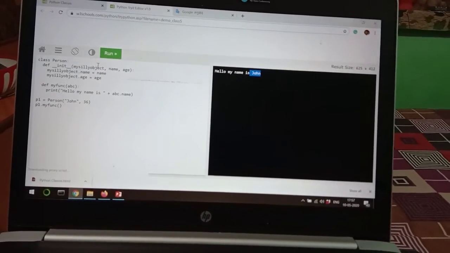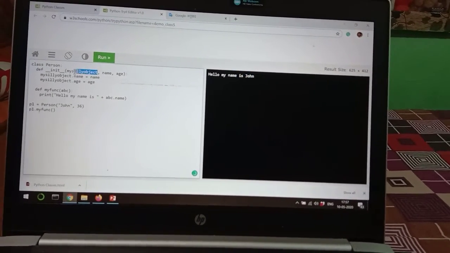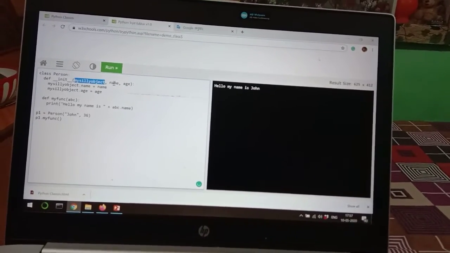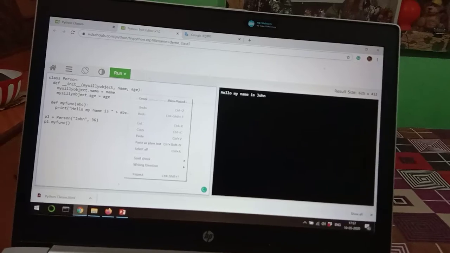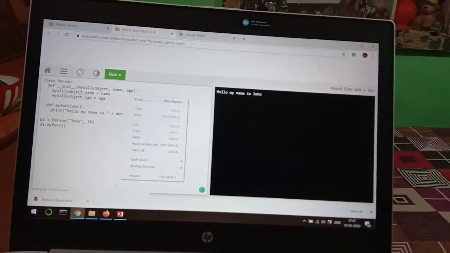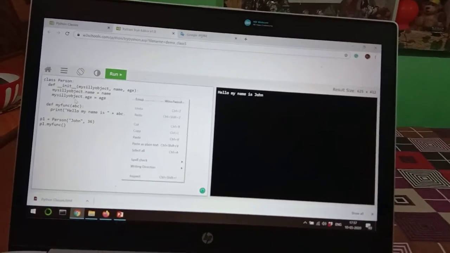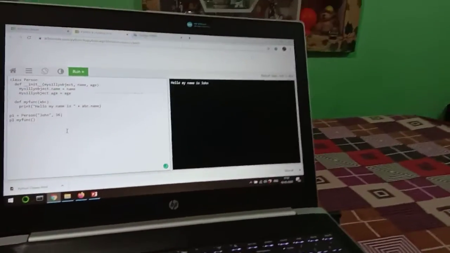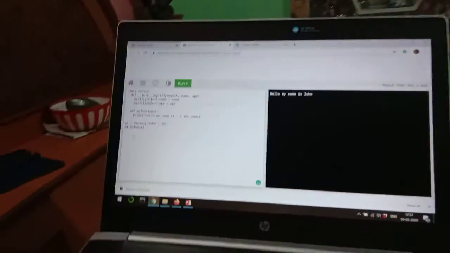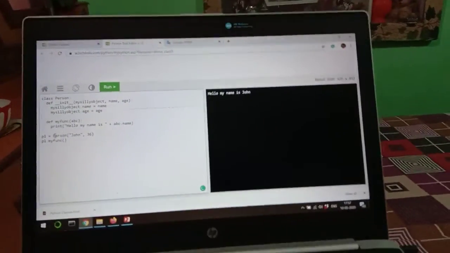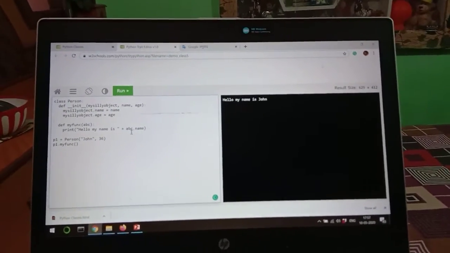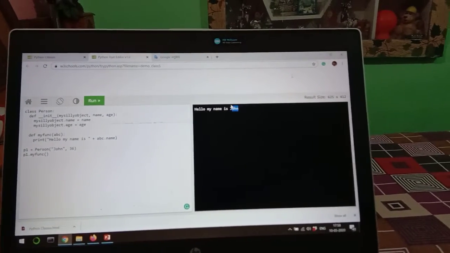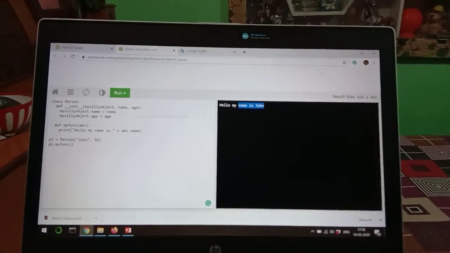Here we can see that the reference self is replaced by mysillyobject, and now we refer to further instances by using mysillyobject, that is mysillyobject.name equals name, mysillyobject.age equals age. Then we define the method with the name myfunction, and we write the program like that: print "hello my name is" abc.name, and we call this program. Then we get the output "hello my name is John".